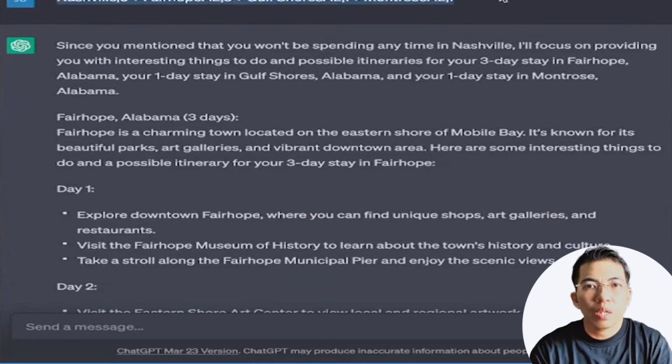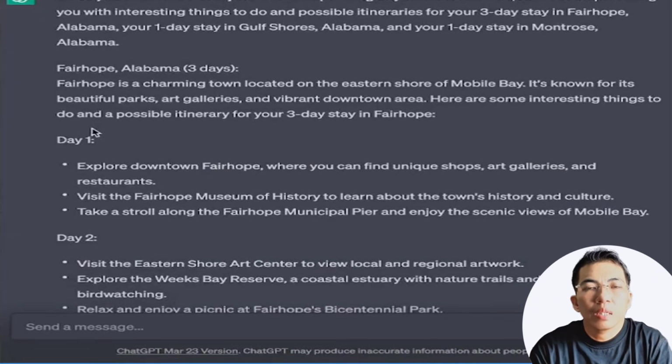Then here's where I go and try it again. Look, I'm getting a more complex statement. I'm saying I'm going from Nashville to Fairhope, Alabama, where I'm going to stay 3 days, to Gulf Shores, Alabama, where I'm going to stay 1 day, to Montrose, Alabama, where I'm going to stay 1 day. So now I've got a much longer statement, and if I had to write that all out in full sentences, it would take a lot longer. But I've described the language, and now this kind of crazy string that I've put together, it knows to take that and use it as the input for the trip planning.